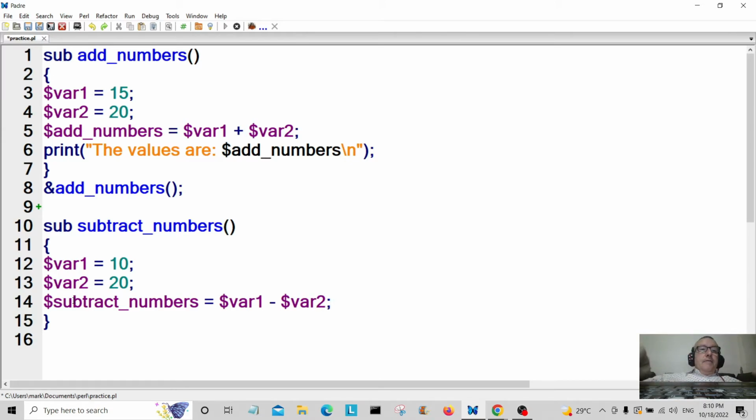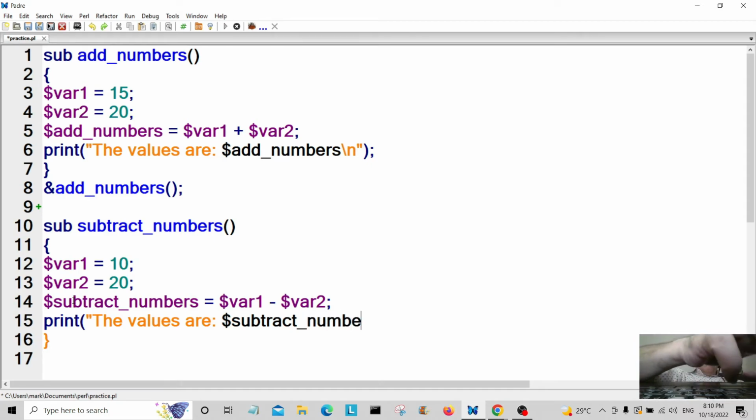So that's going to be var2 there. Okay, and we're going to print out the information here. So we're going to print out the values are, and there we go, subtract numbers. Okay, so new line for that as well.